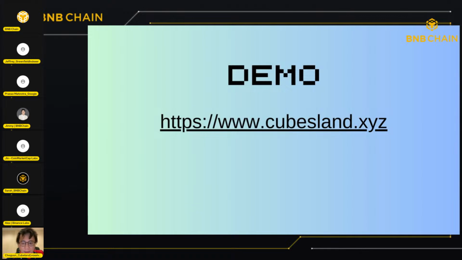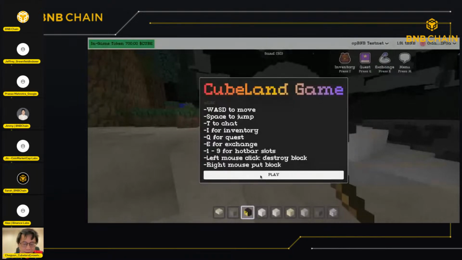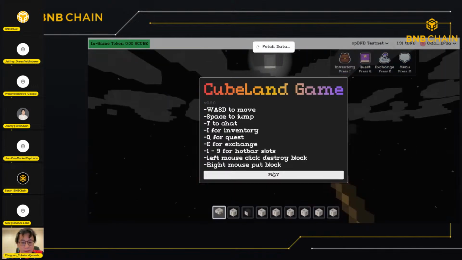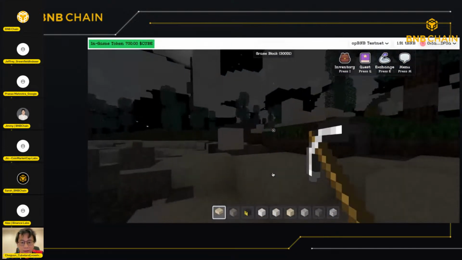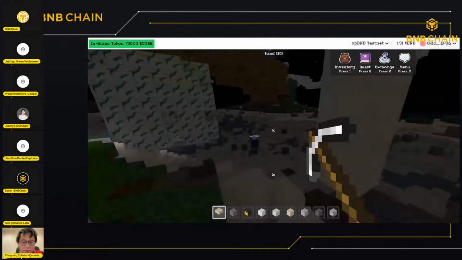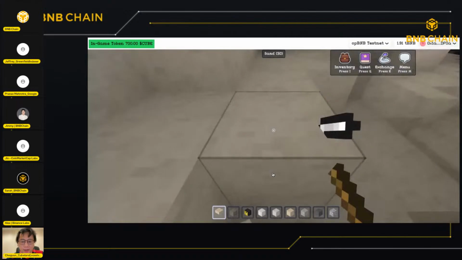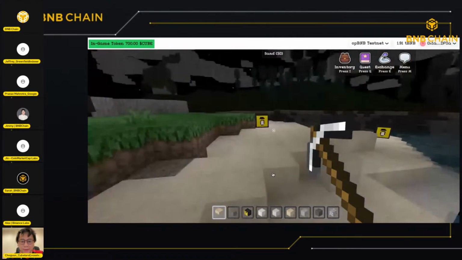Okay, let me show you a quick example. Let me share the demo. As you can see on the screen, the game looks like Minecraft, where everything is voxel, and you can destroy and build blocks in the game.